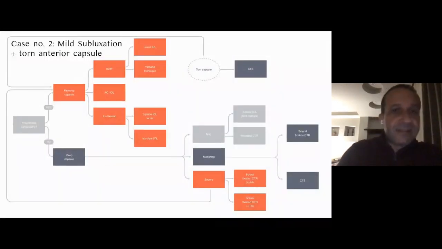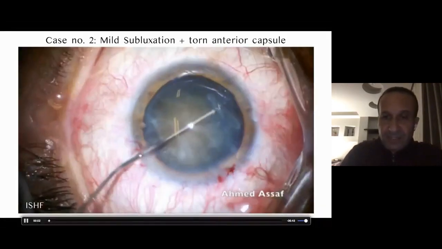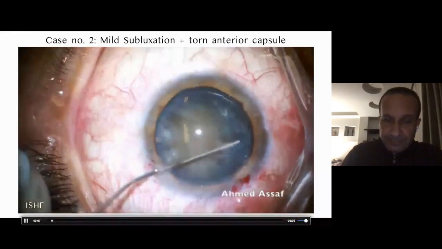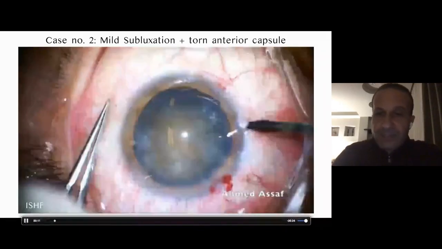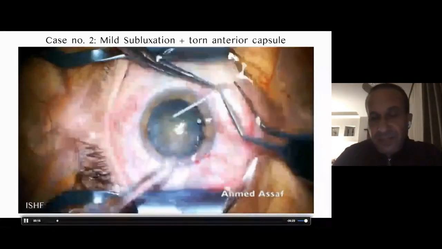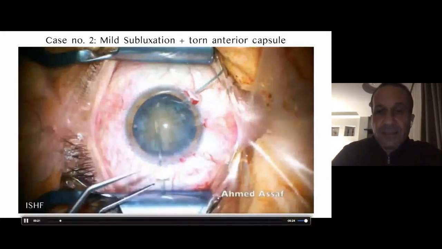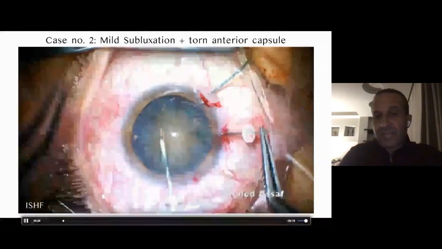This is case number 2, mild lens subluxation, and now this case has already been complicated by a tear in the anterior capsule. You can see here, part of the equator of the lens is already visible. Again, once you recognize you have lens subluxation, please do 4 paracentesis or 3 paracentesis, sometimes 5 or 6, according to the support you need, and implant those wonderful devices, the capsular support system or the capsular hooks.